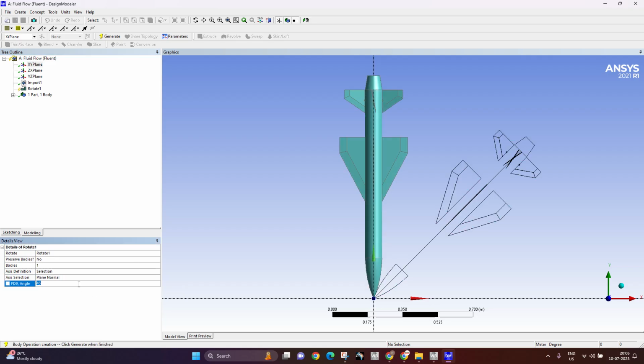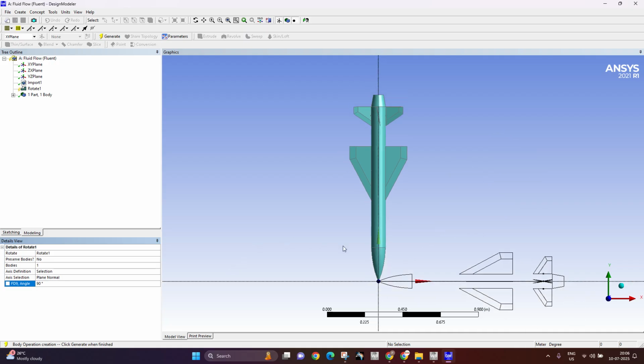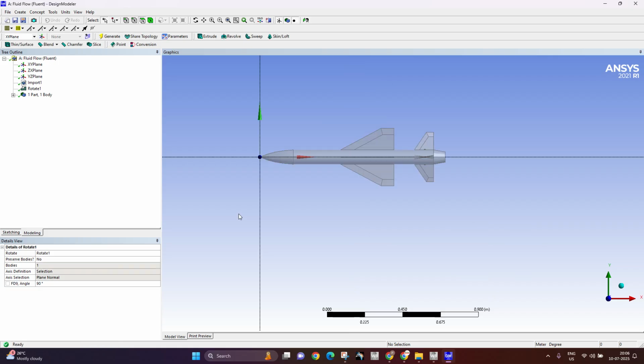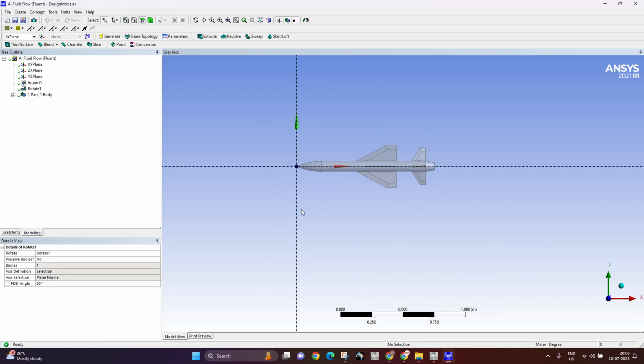It's 45 degree. I don't want 45 degree. I want 90 degree. Now you see, right, how the missile's orientation has changed to 90 degrees. It is now facing the x-axis. Now if you want to make sure this is the final design, the orientation, just click on generate again. It is done. The missile is facing this side, right?